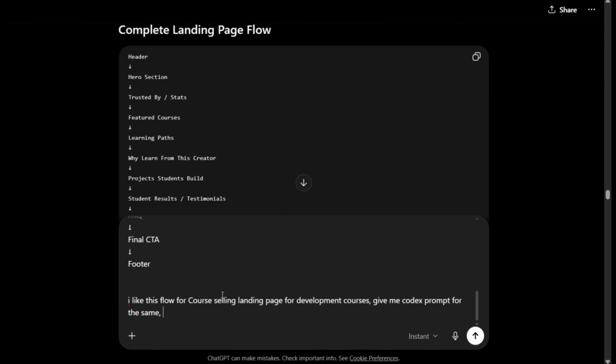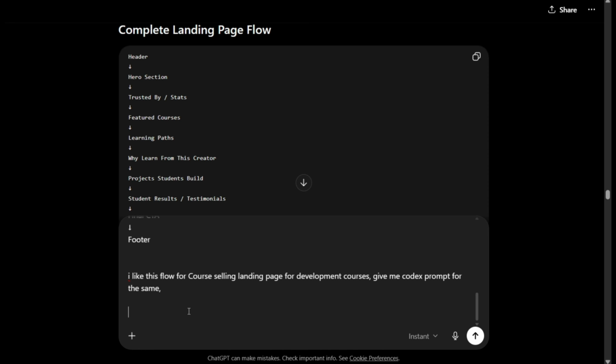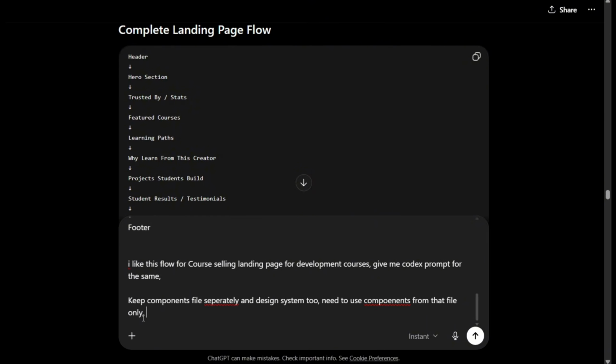Now when I am asking it to give me a Codex prompt for the same, I have to clarify that we need to make a separate components file. We need to make a design system for the same so that there is consistency. It is a landing page, but if you are doing multiple pages, then that matters a lot. If there is any particular library or design system that you want to follow, you can specify it. Like, I want to follow this library, I want to follow this design system, then it will do that.